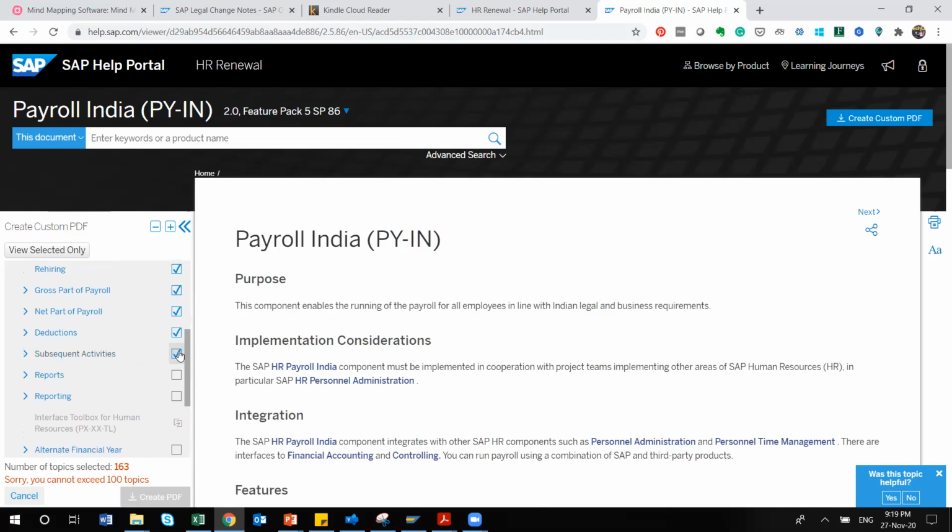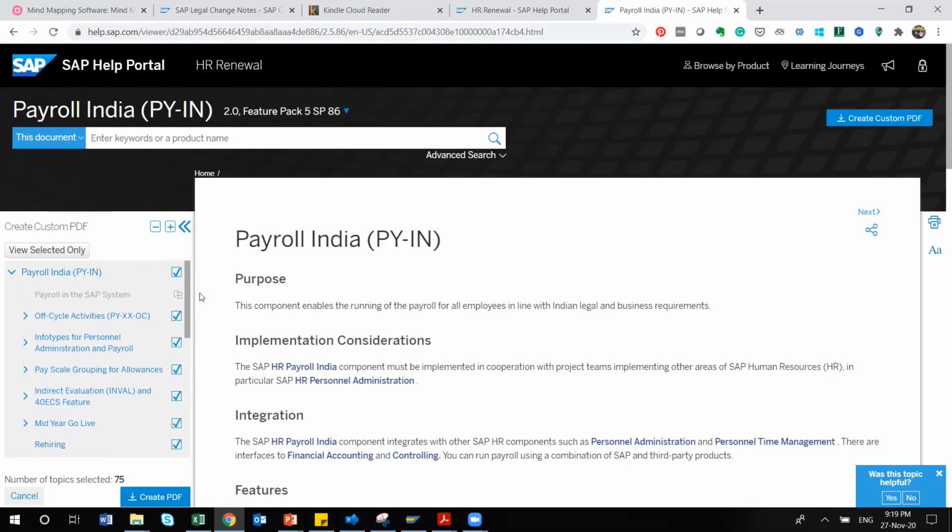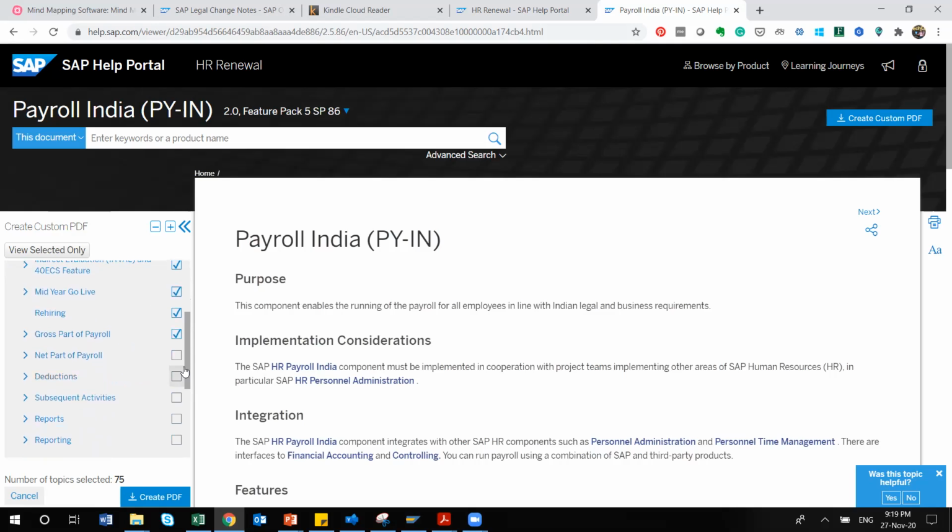Rather, every one or two months, you can come to this portal, and if there are any updates, you can download it. It will not take much time, not more than 10-15 minutes. As soon as I click this, you can see it is showing 75 topics. 75 topics means the first document I will be downloading will cover from Payroll India till this topic number.